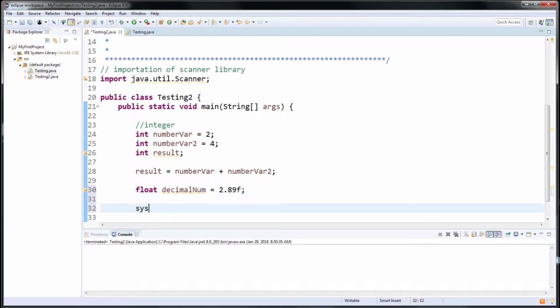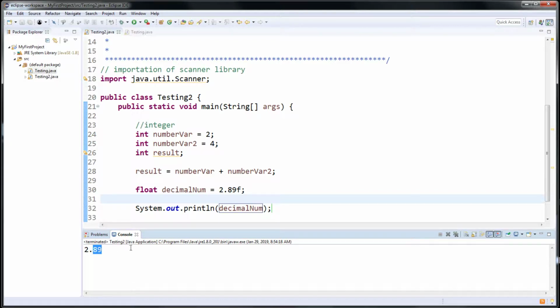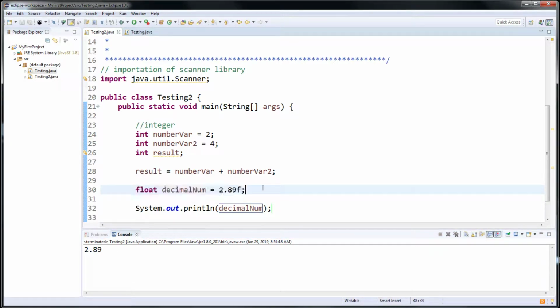So if I were to then sys out, control space, and then do decimal num, go ahead and save and run that, you're going to see 2.89. So it did actually work. It kept all of the numbers following the period. But it's just not always your best move.